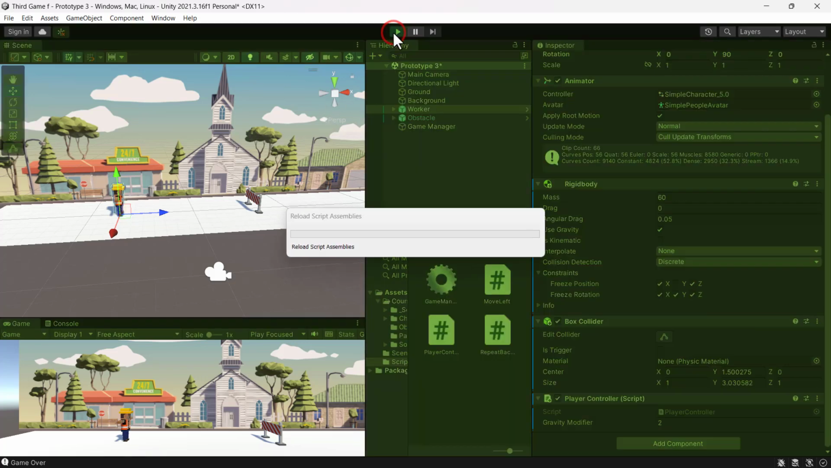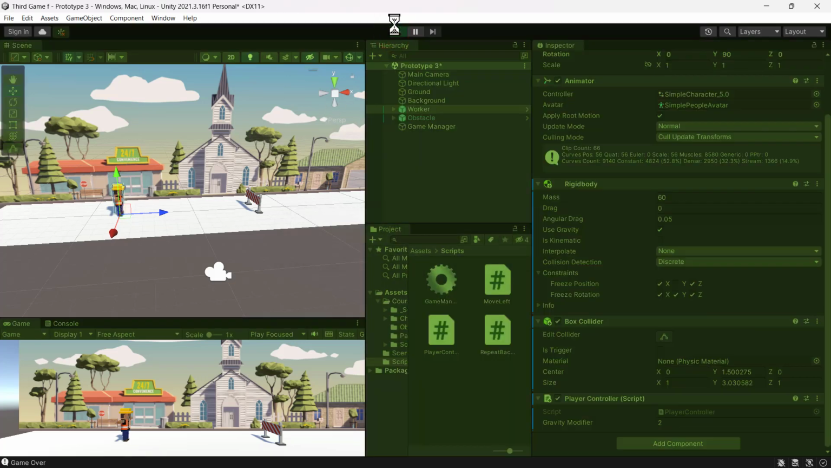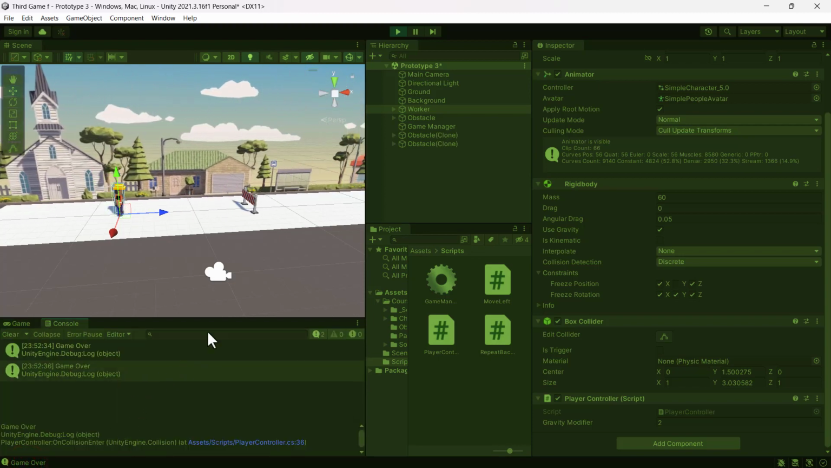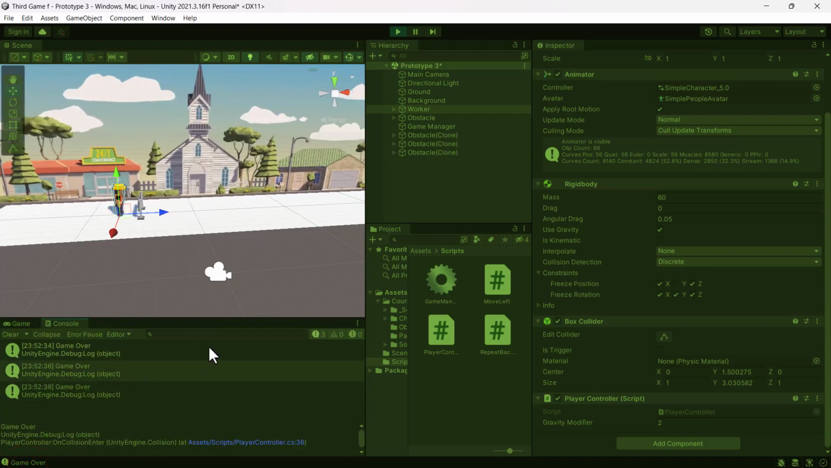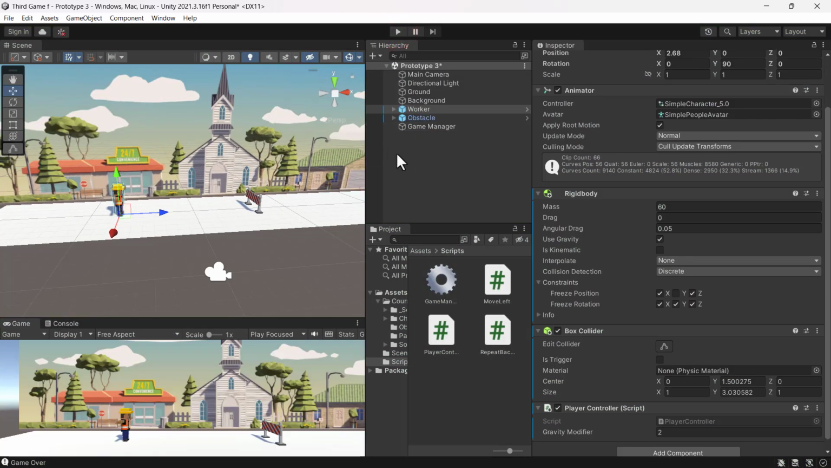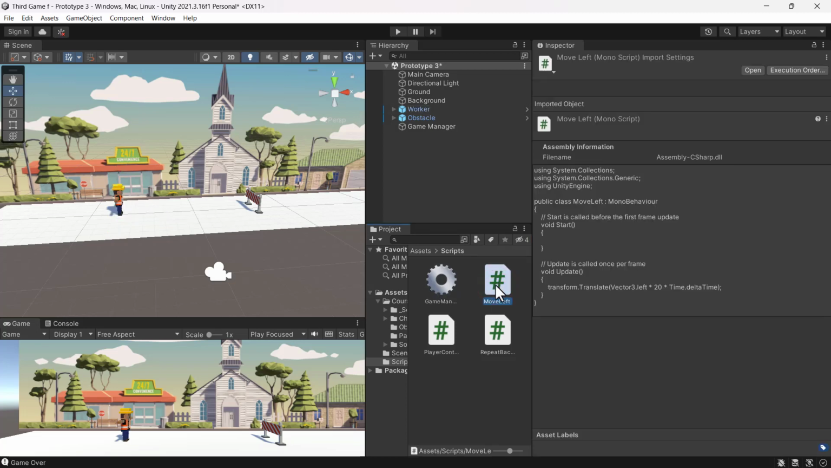Now that we know when the game ends, we need to find a way to stop the background and obstacle from moving left because the game is over. But since the player controller script is the only script that knows when the game is over, it means we need to create the instance of the script in the move left and the game manager script. But first we will start with the move left script.